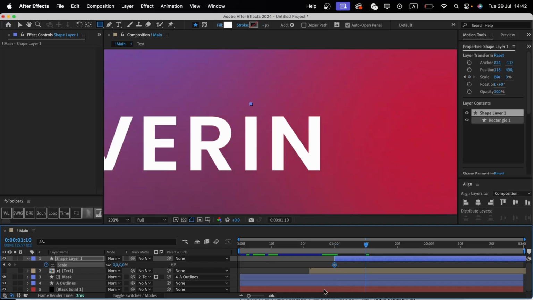At frame 110, set it to 150. Set a keyframe at 2 seconds. And set the scale to 100.